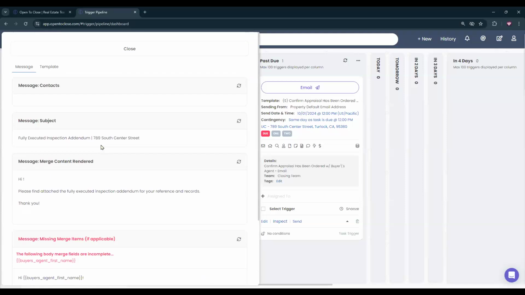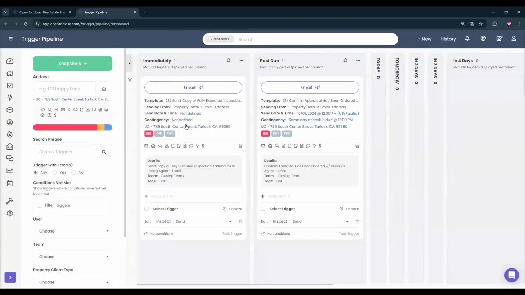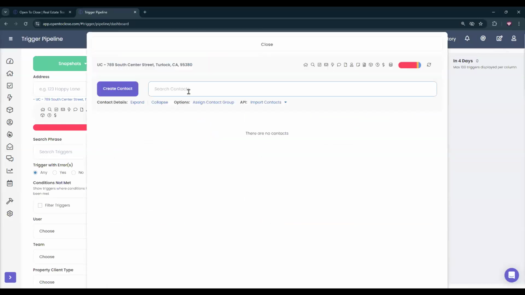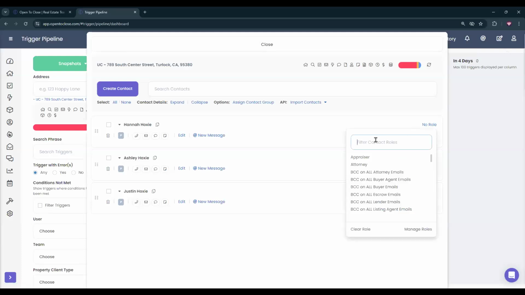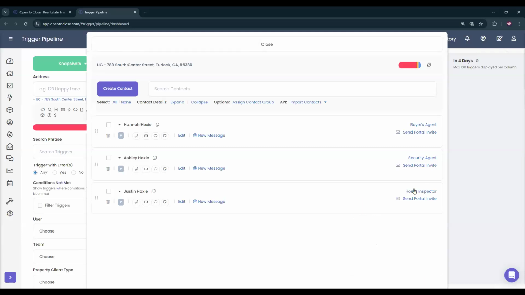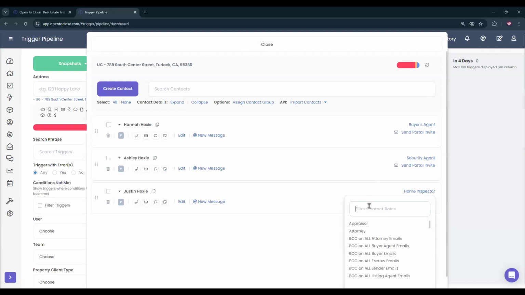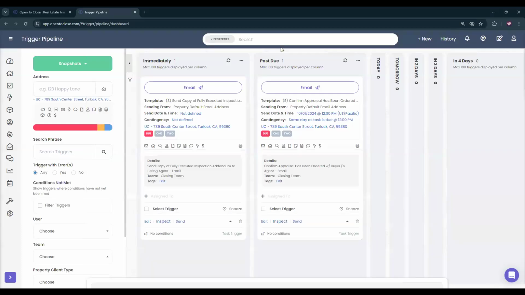So it looks like we're missing the buyer agent's full first name on here. We don't have the buyer agent on there. Okay, well, I need to add the buyer agent. I'm going to go to my property contacts and look up Hannah, who's my buyer agent now on this particular property. So I'm going to update this and say that they're the buyer agent. I'm going to update this and say that they're the buyer. And then I'm going to update Justin and say that he's the seller. There we go. I've added those contacts.